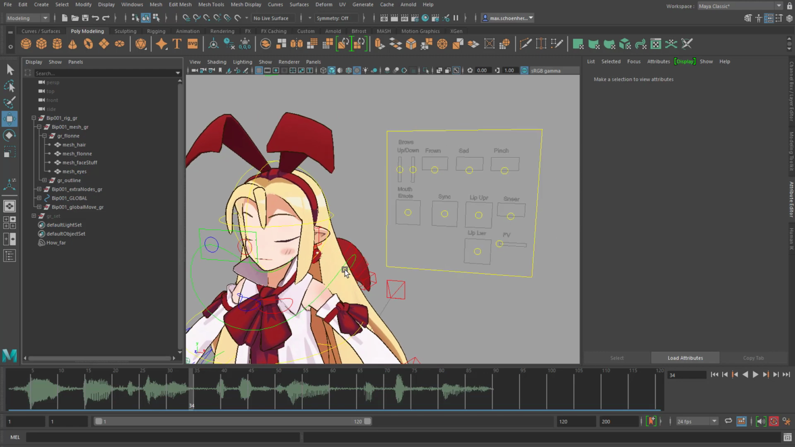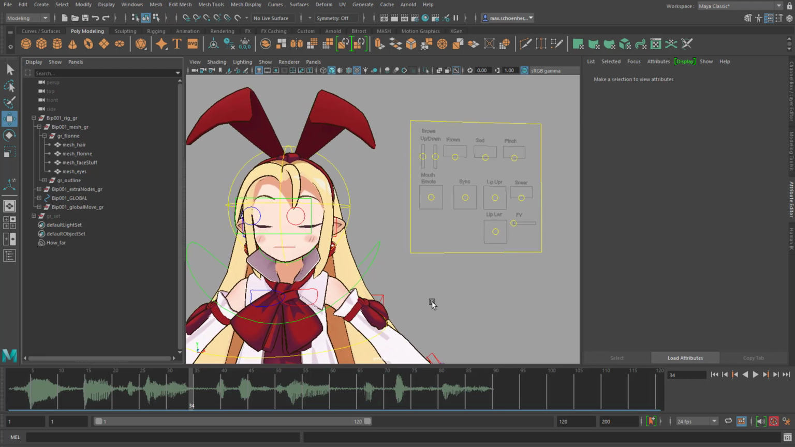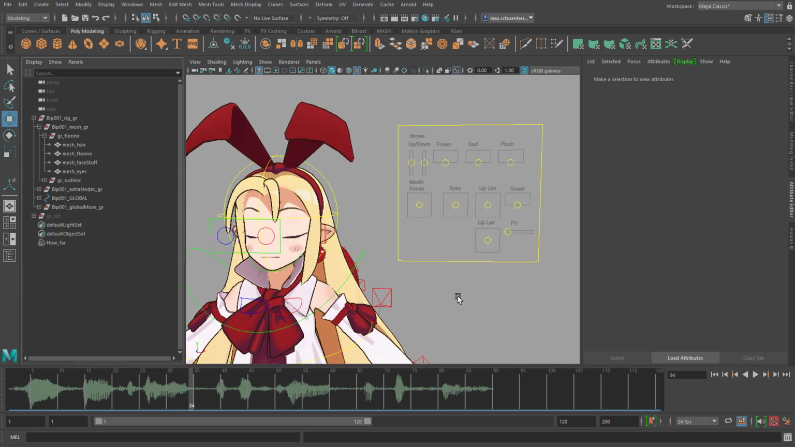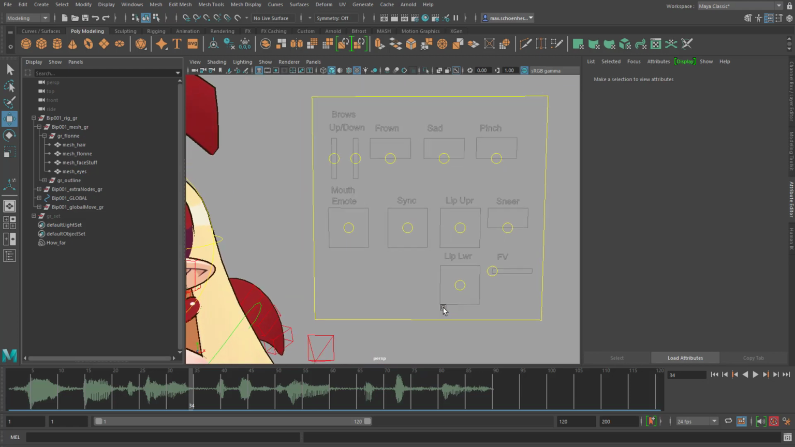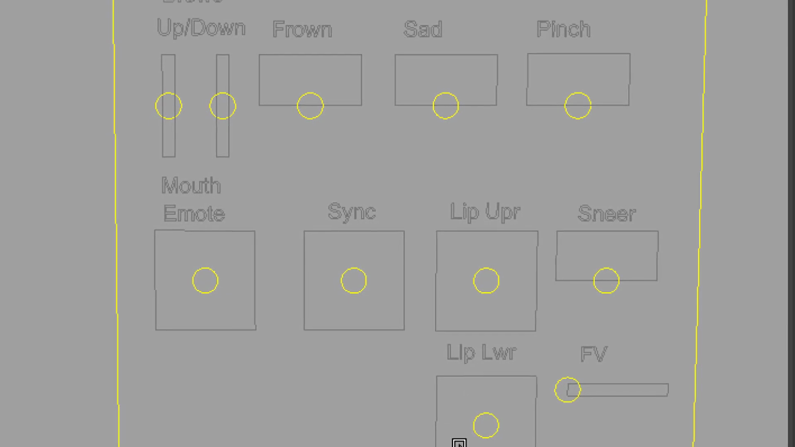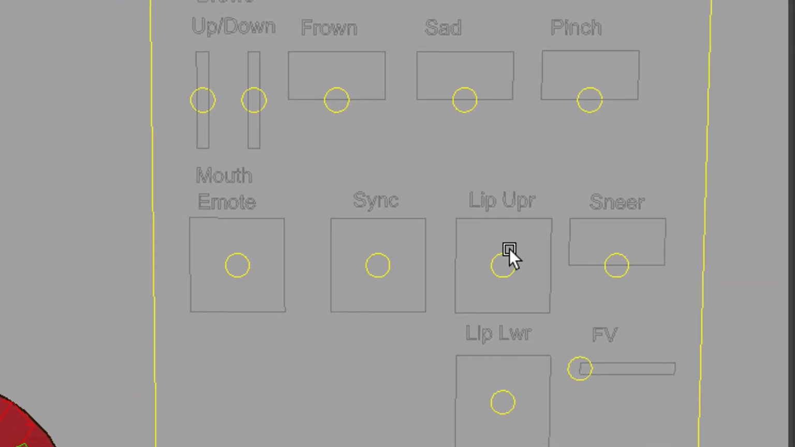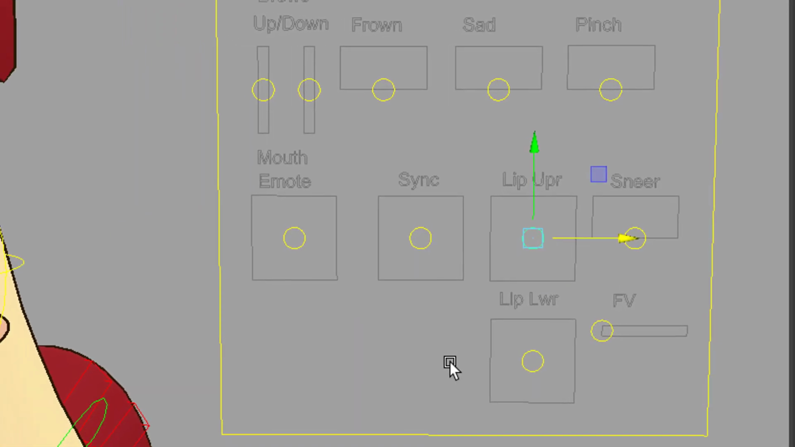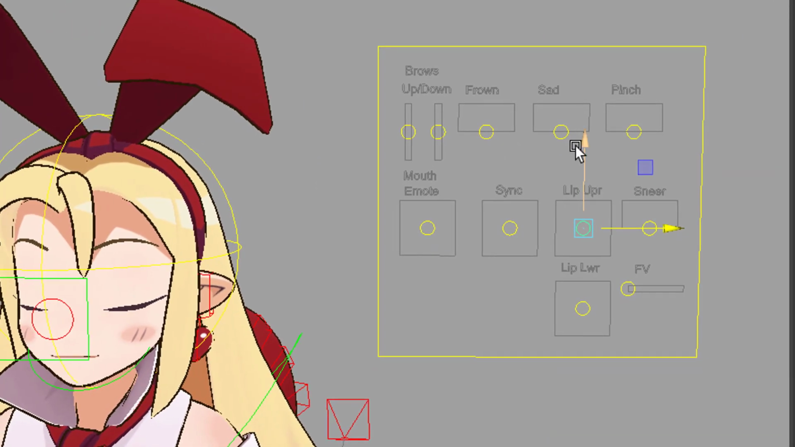So we can now try to find the controller for the mouth. And here's a very nice little thing. It's called sync. You can animate the upper and lower lips if you like. It goes like this.